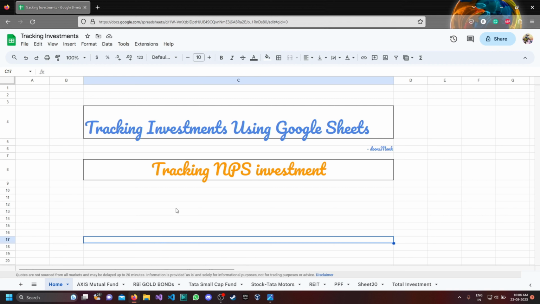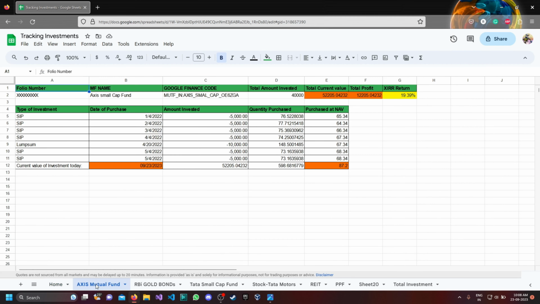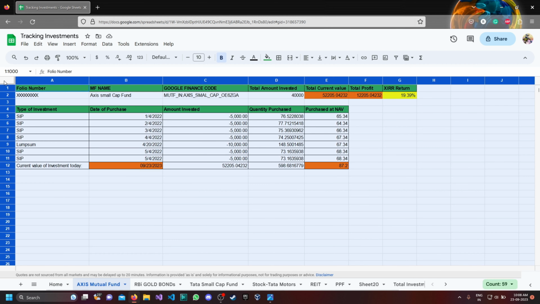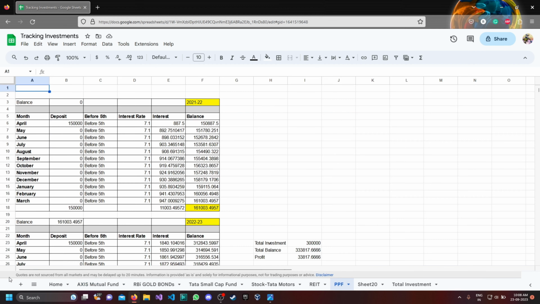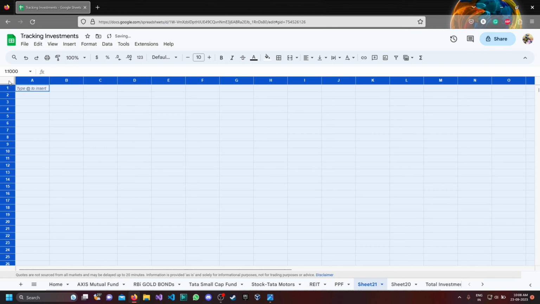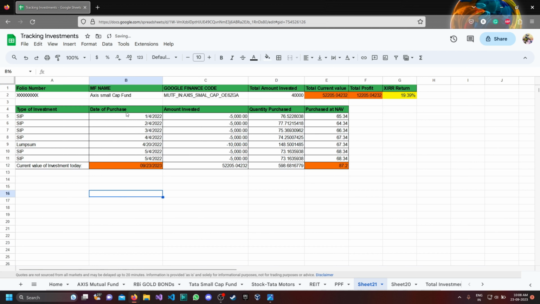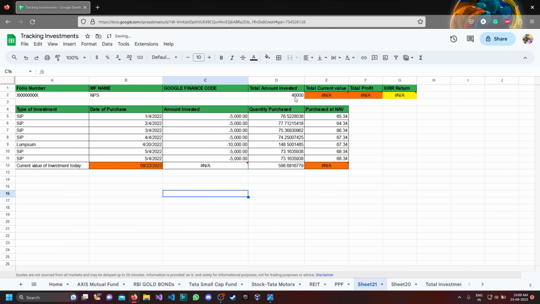As NPS is a combination of 3 mutual funds, let's take a mutual fund sheet and copy it, and create a new sheet ahead of PPF, and let's update it. We will call it NPS. There is no Google Finance code for this, and the amount invested will automatically be calculated.